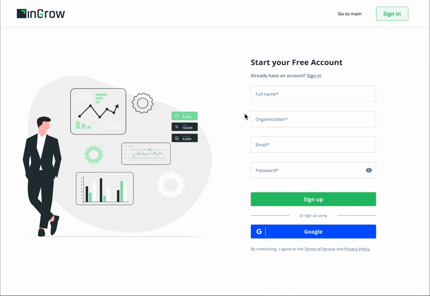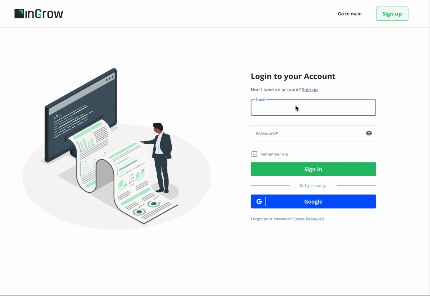To create an account on the Ingrow platform, you can enter your basic details. Or if an account has already been created for you, enter the panel by email and password.